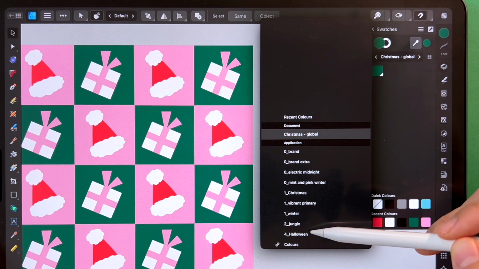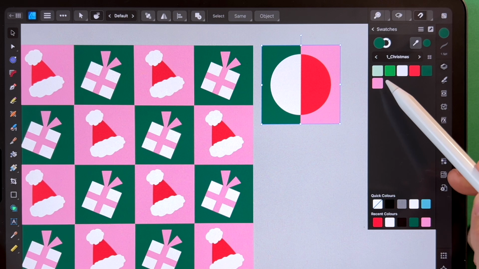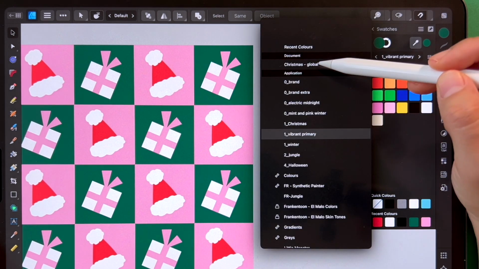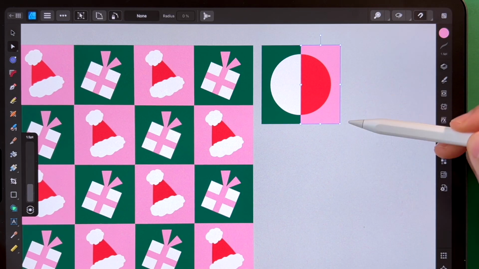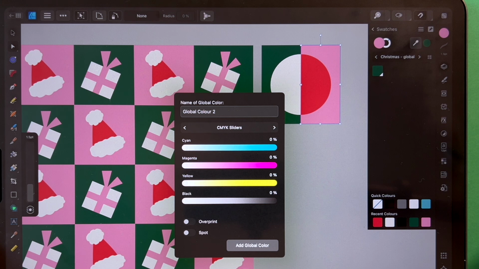And if we go back to this original Christmas palette, you see that it's just squares of color, whereas global colors have this little triangle in the lower right corner. So now let's add this pink, add global color.